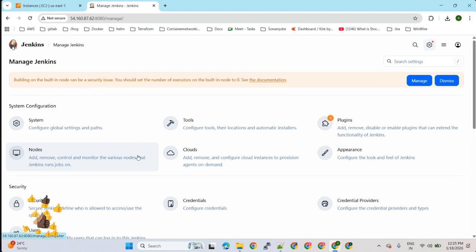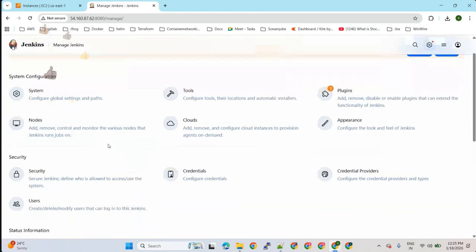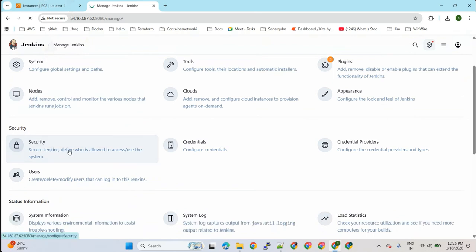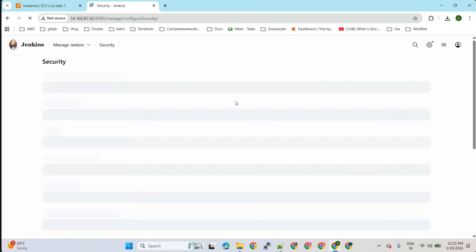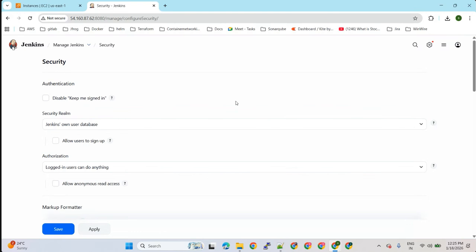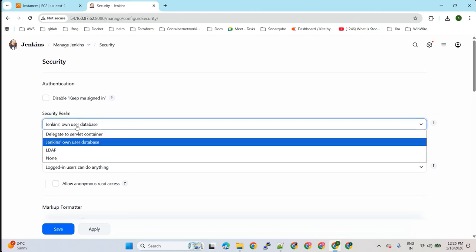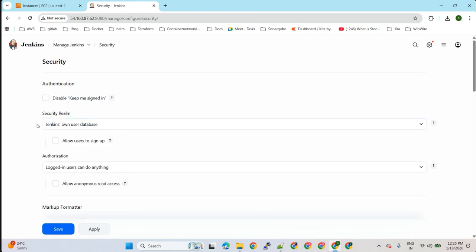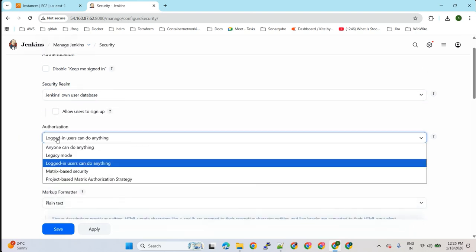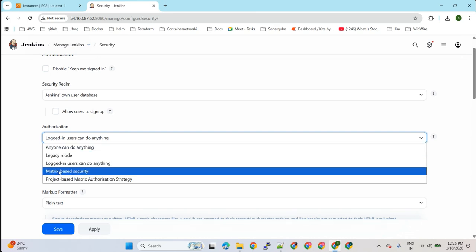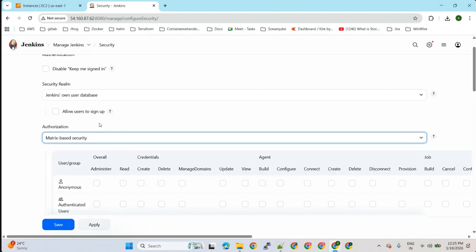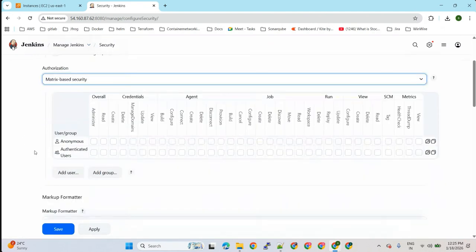Okay. And also under security, we secure Jenkins. Under security, we want to secure it. So how do we secure it? We go here under security realm. So we select Jenkins' own user database. Okay, and here we go under authorization. Under authorization we go with the matrix-based security. Okay, so this matrix-based security will provide the matrix to add the user.